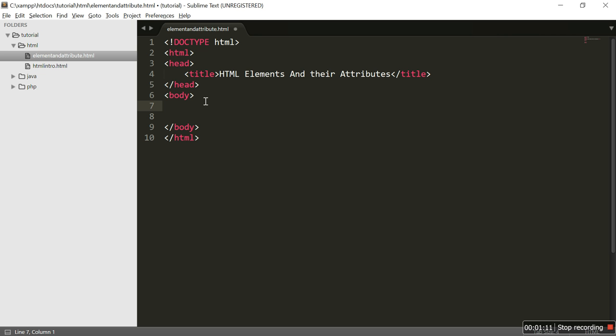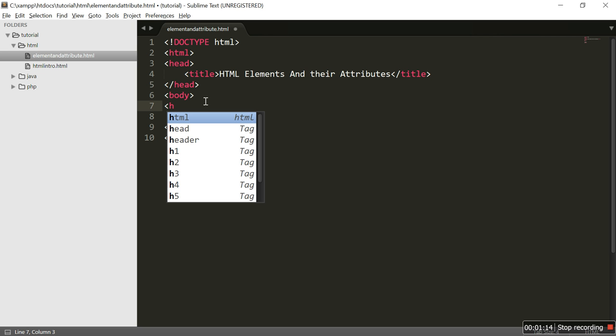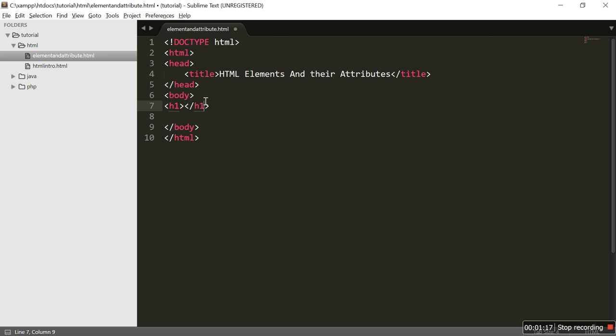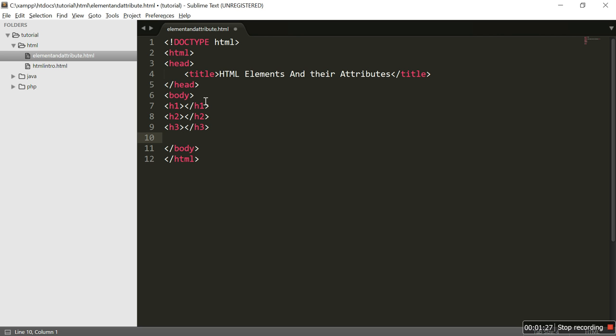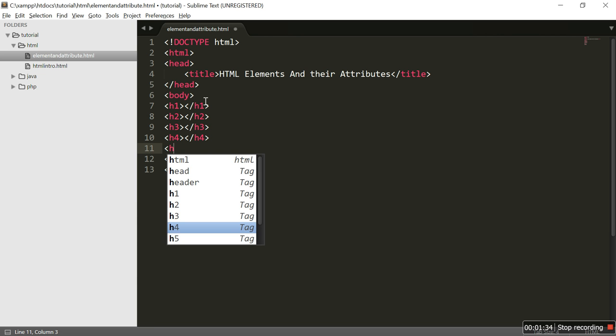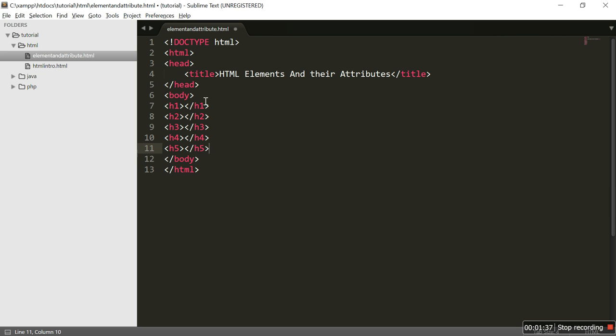So first we are going to define them. h1, h2, h3, h4, h5 and h6. Now I'm going to write the same sentence in all of them. So my name is Nishant Zaveri. I'm just going to copy it and paste it in each of them.